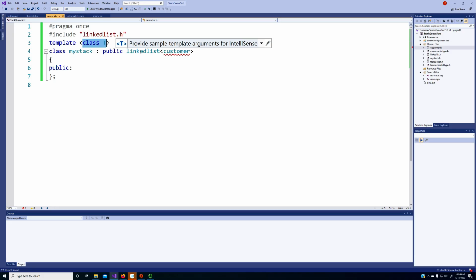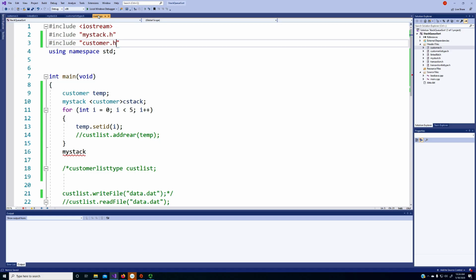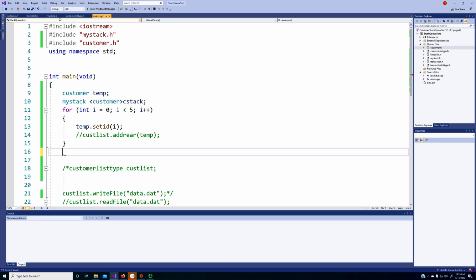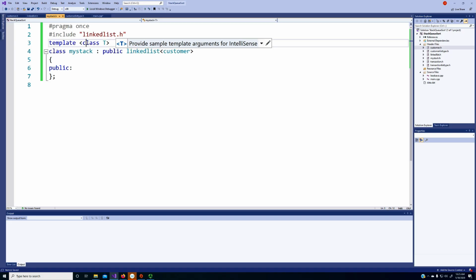So the stack is going to inherit from linked list, and when we instantiate this in main, we're saying that T is customer. It could be anything, of course. So when it comes into the stack as customer, it goes in here, and this T becomes customer. But we use the name T because we're doing templates.